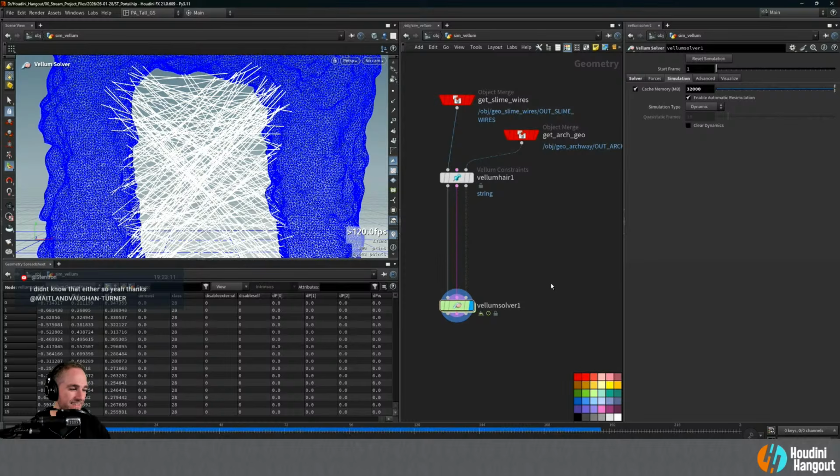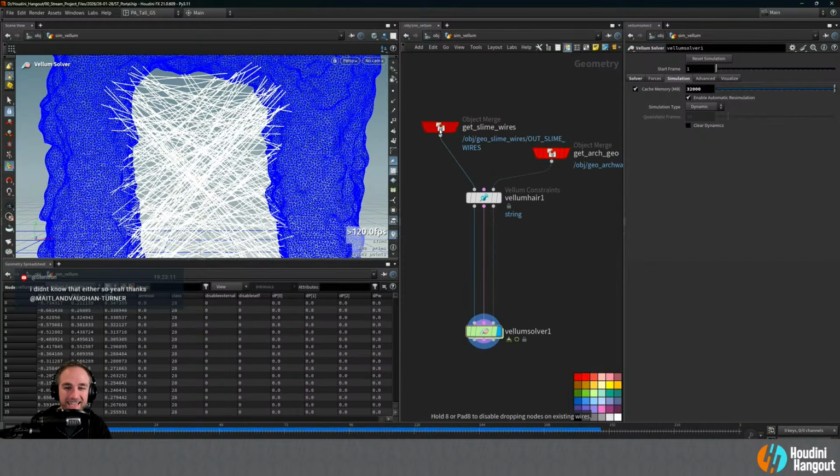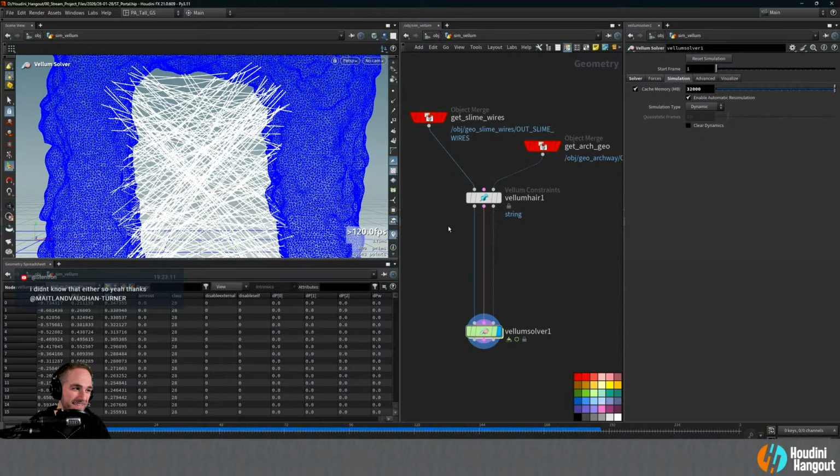Oh, there you go. See, look, Maitland, you helped other people too. That's always what happens when you ask a question. For me, I just learned about the shift enter that puts the node down. Hopefully that's something that came after Houdini 16, so I'm not just a dummy who never learned that. It was just something I missed along my Houdini journey.